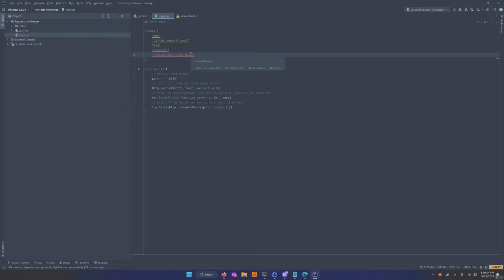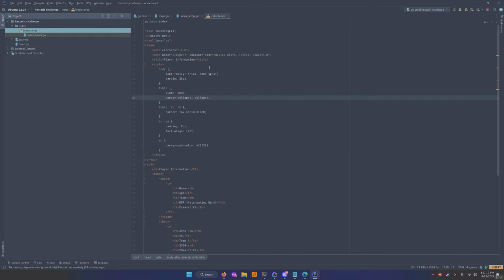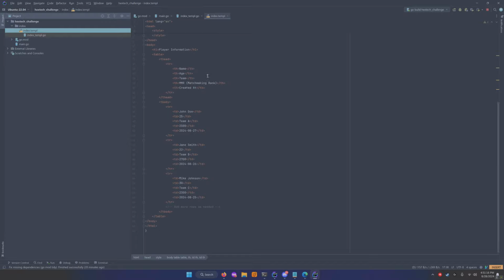Like it goes red because it's unused, but now here's the cool thing. I've imported my index package. It's got some code inside it called index page, and that index page code is this function here that's been generated by our template. Does that make sense? Yeah.